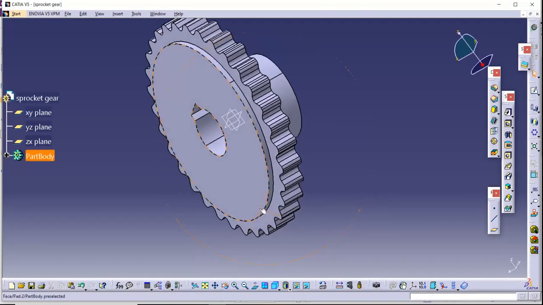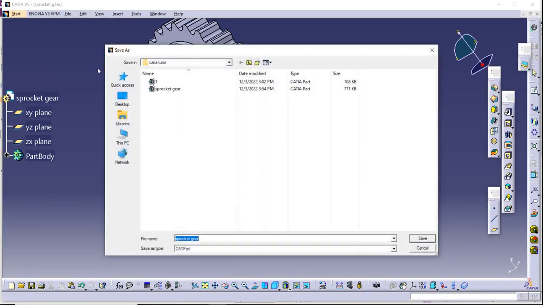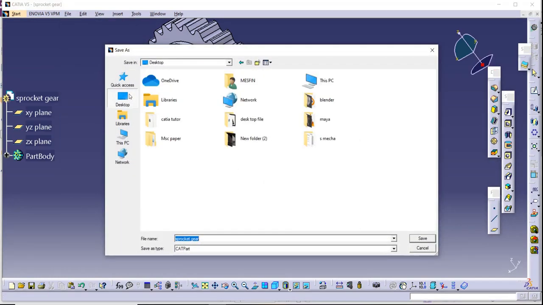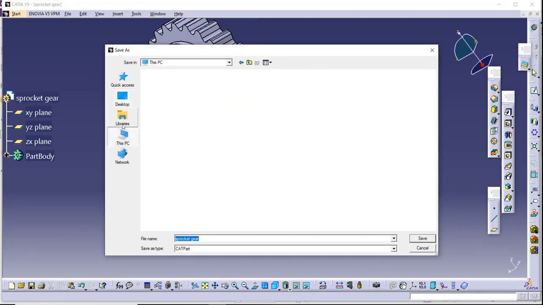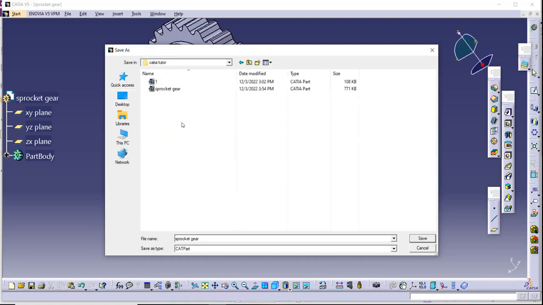I can model the sprocket gear just like that. So make it file and save. Then you can select your folder or the position where the file is put, such as desktop, and name it CATIA tutor and sprocket gear tutorial.